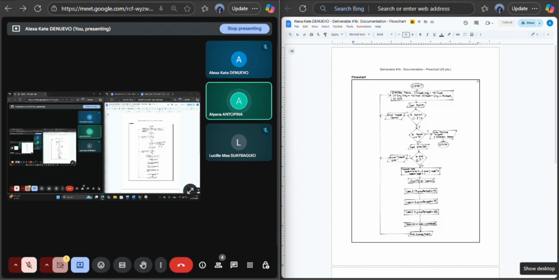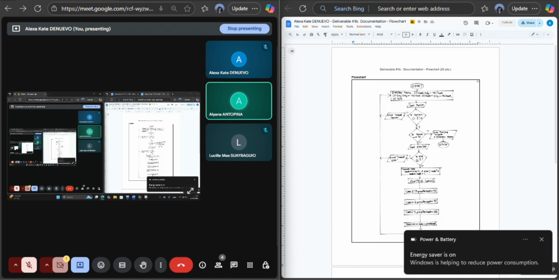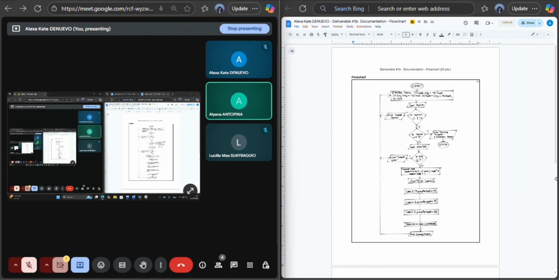The program then calculates the total amount by multiplying the number of loads by the price per load. After displaying the transaction summary, the flow returns to the menu again, which shows the loop process of the program. This continues until the user chooses to exit. That explains the flowchart. I will now hand over the presentation to Lucille for the source code explanation.